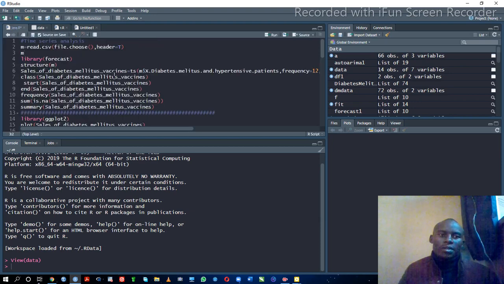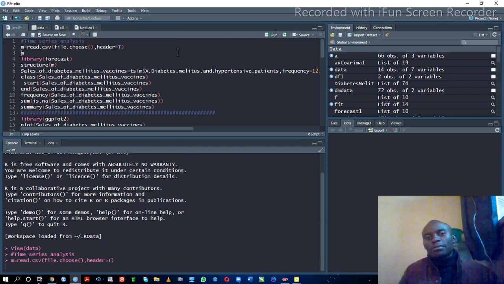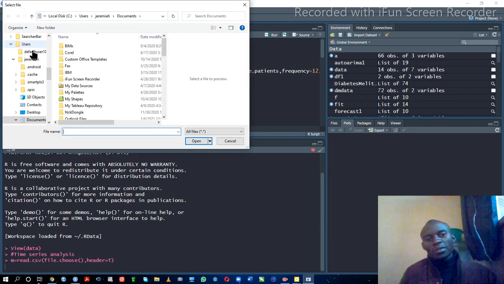Ladies and gentlemen, as I have coded, I'm going to take you through this command. I'm going to load a data called M into my computer. This is how we load it. We write the name we want the data to be called, and then read.csv. Read.csv takes us to the directory in the computer.